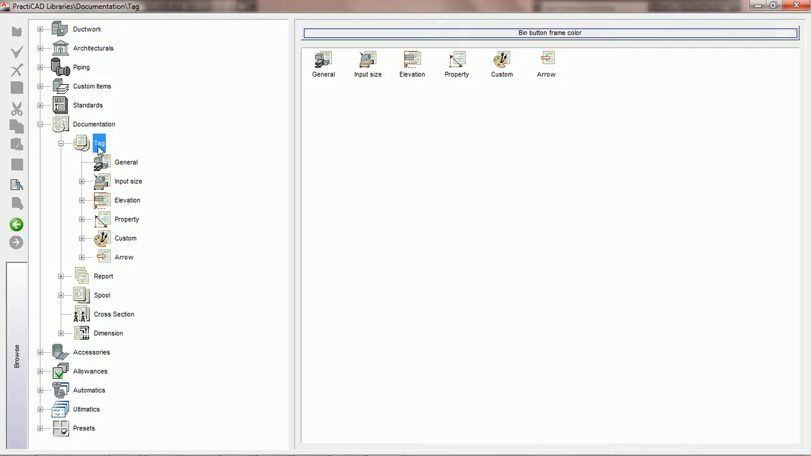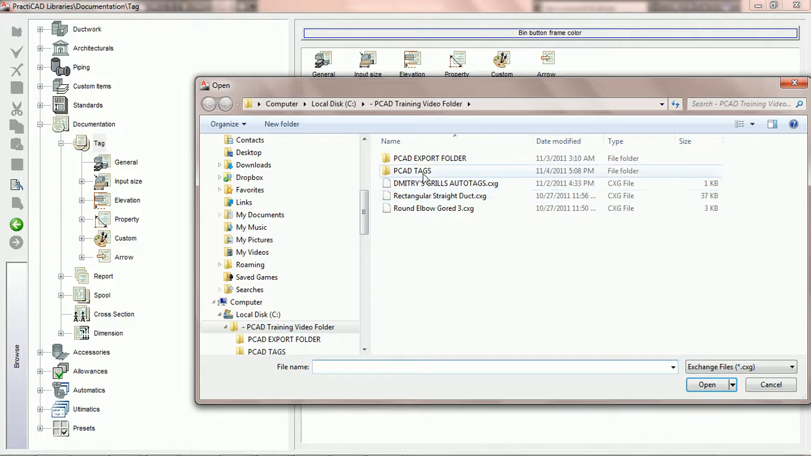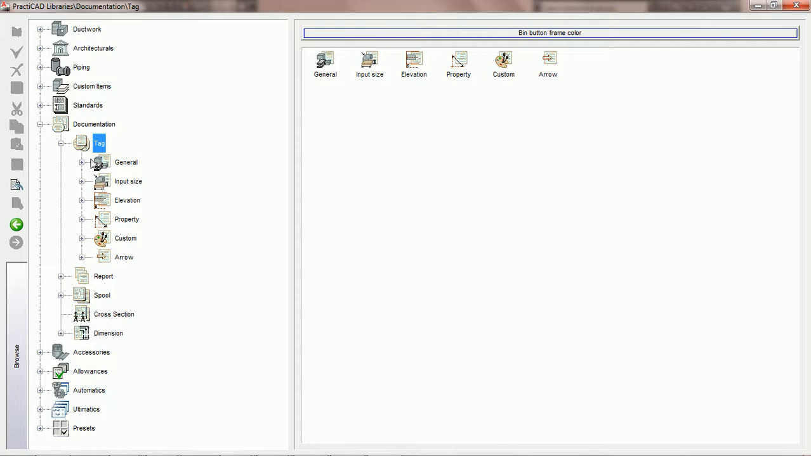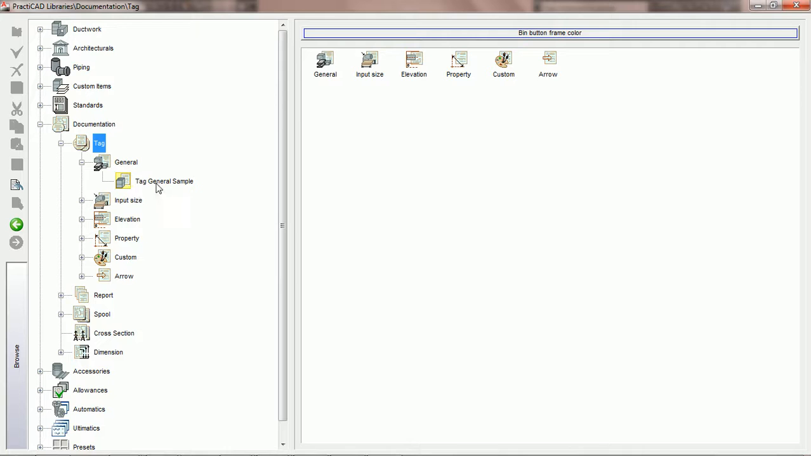And notice that by clicking on tag on the left-hand side, the import button is available. In this particular case, we can click import, and then we can go into PCAD tags, and we can highlight all the tags inside a specific folder. And when we press open, Practicad will filter these tags where they belong. See, under general, we have Tag General Sample. And under custom, we have Tag Custom Sample.